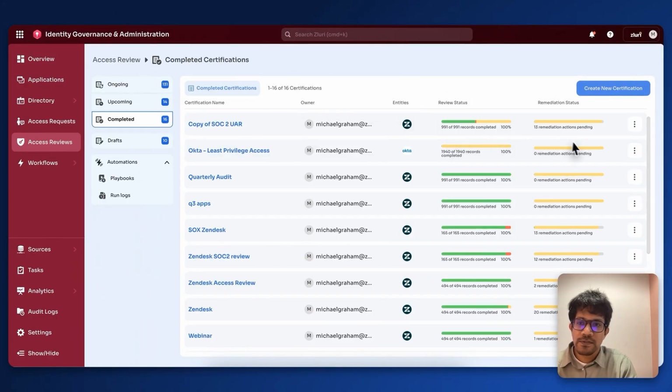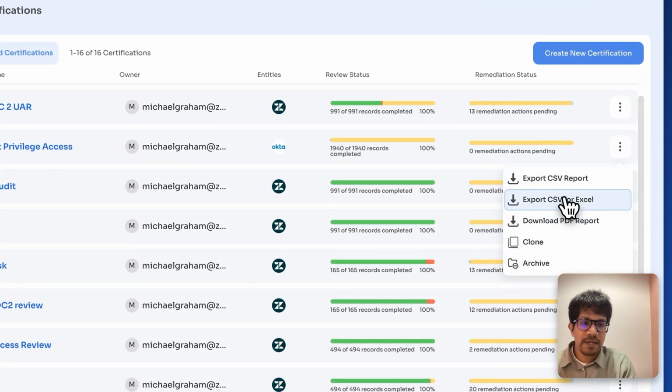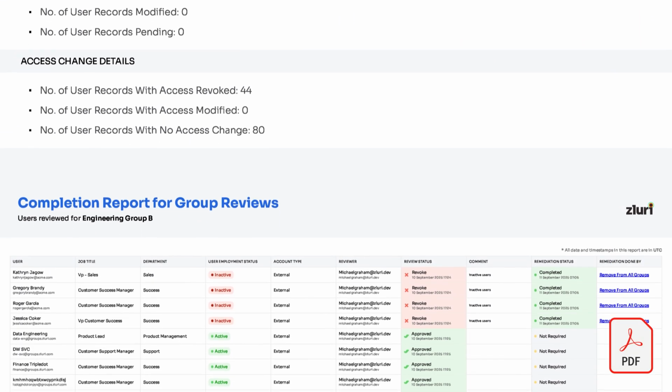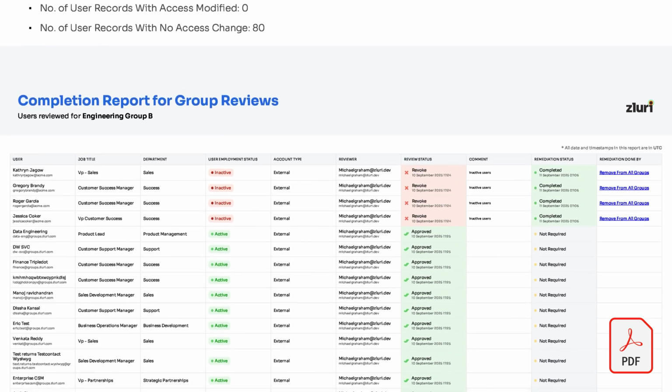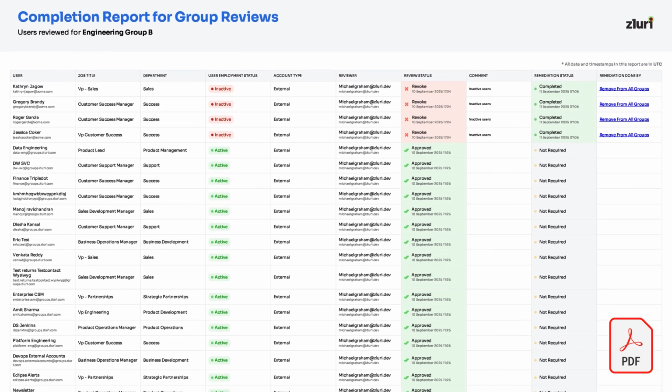For audit purposes, you can generate proof instantly for any completed certification. You can export the review data either as a CSV or in a PDF format that includes member details, decisions, timestamps, and remediation actions. This gives you everything you need to be audit ready with documentation that's ready to be handed over to auditors.